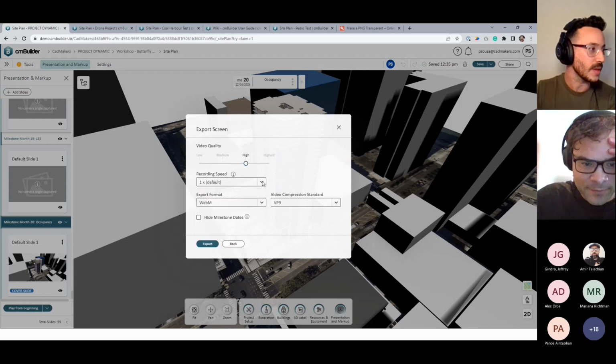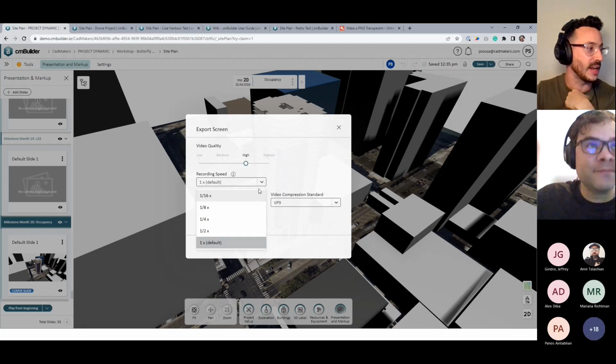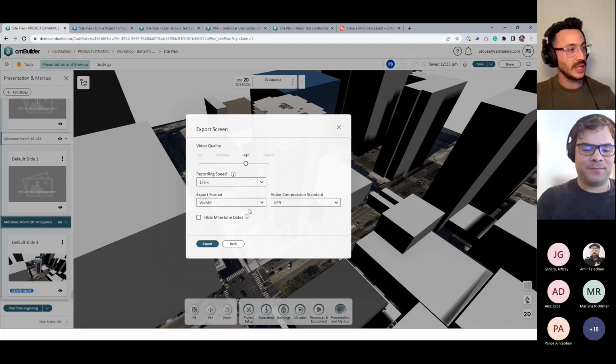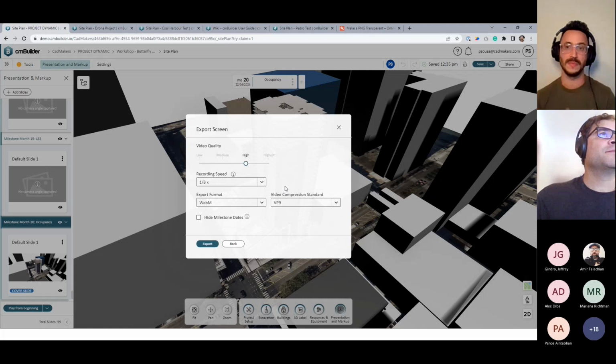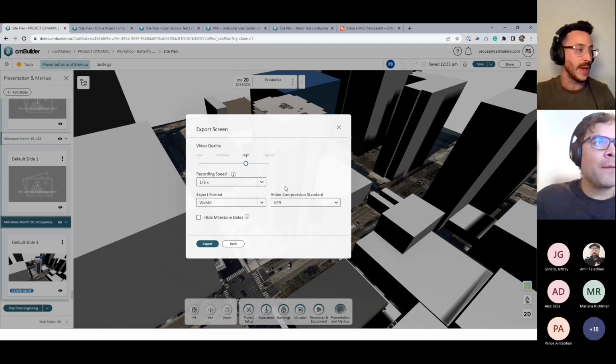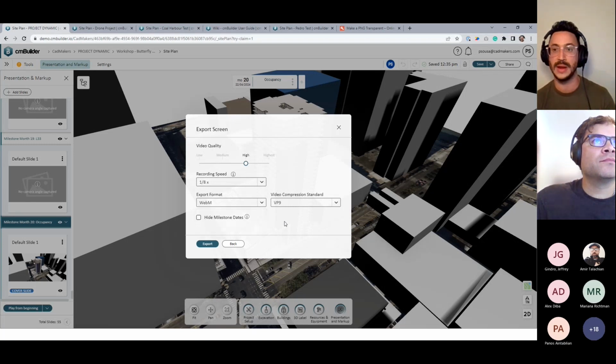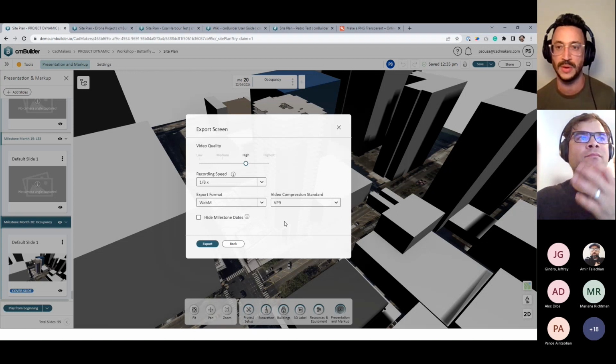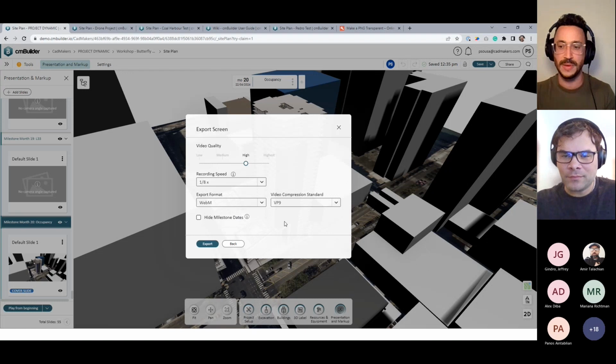Yeah. Cool. So now with the export screen, you can define a recording speed. We suggest that you make the recording speed slower so you can speed it up later in another video editing software. Export formats, we have WebM and MKV. These are the only formats that we have available for now from Google Chrome, so it's a limitation of the browser. We plan to find ways to export in different formats later, but you can use any free online converter tool to bring this to MP4 if you want.